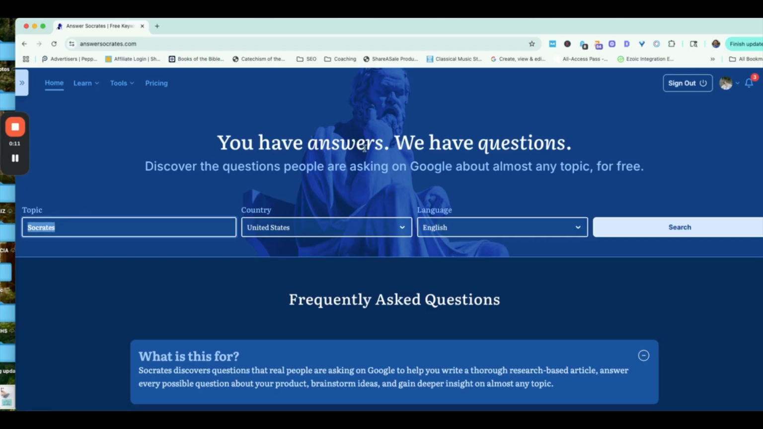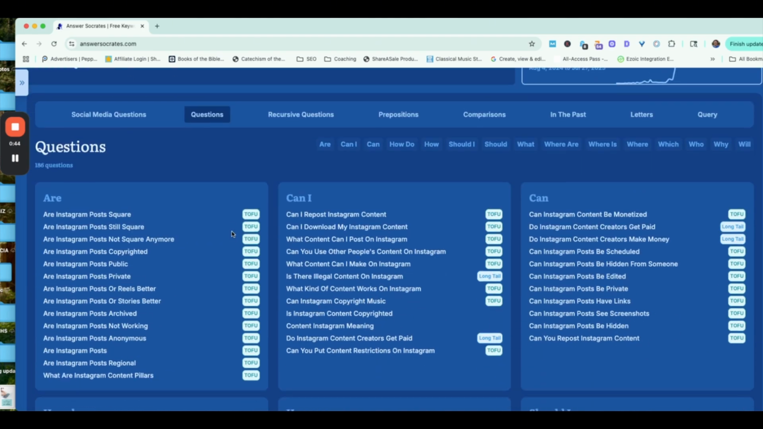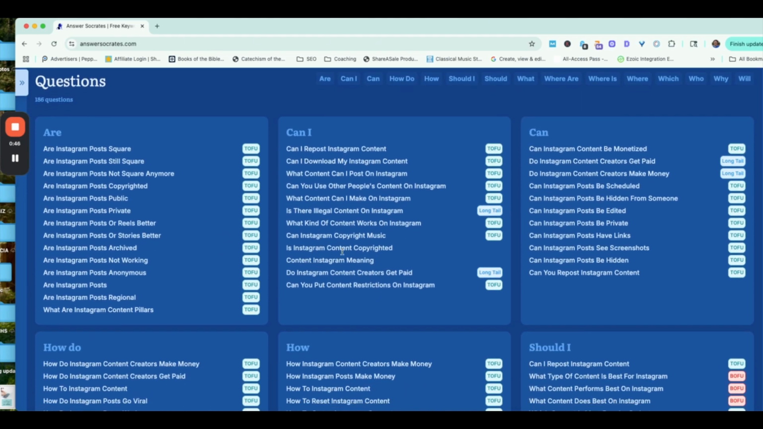So the first example I'm going to use here is Instagram content, and click search. Now, here, Answer Socrates is going to create a lot of questions for you. Think who, what, when, where, why, how, which, etc. These categories show you content gold, especially when it comes to Instagram. There are some people also ask questions here, and as you can see, we have tons of questions.